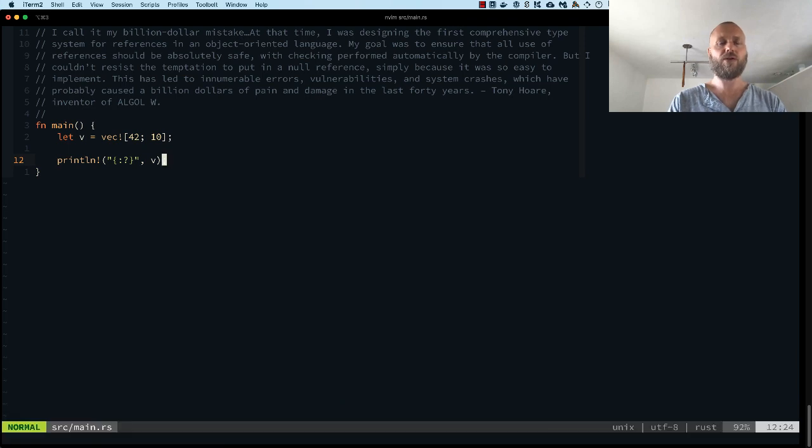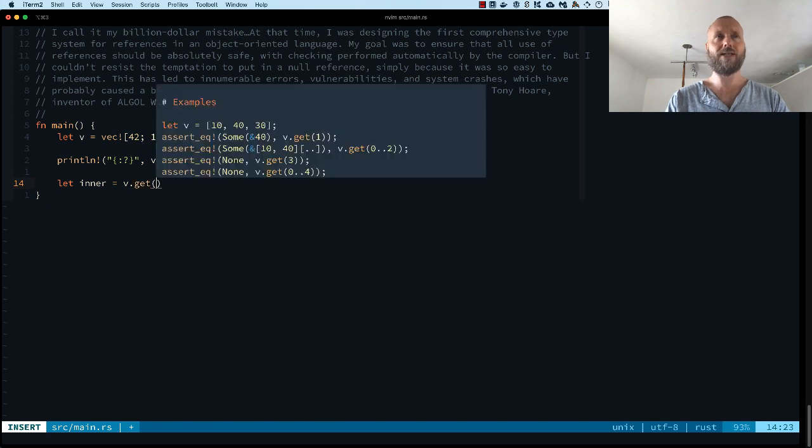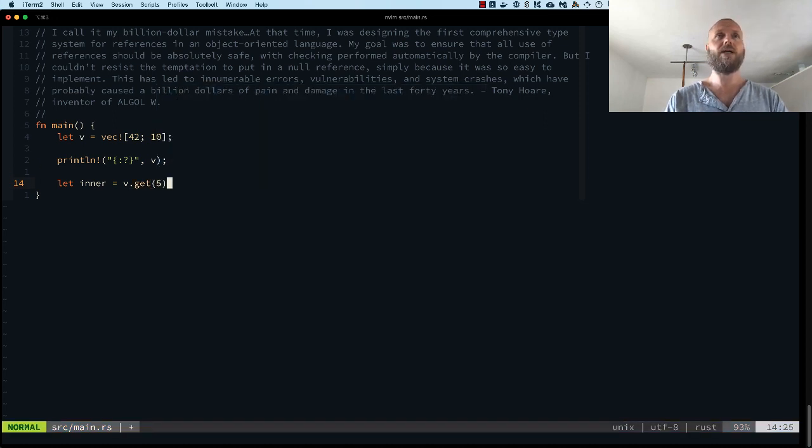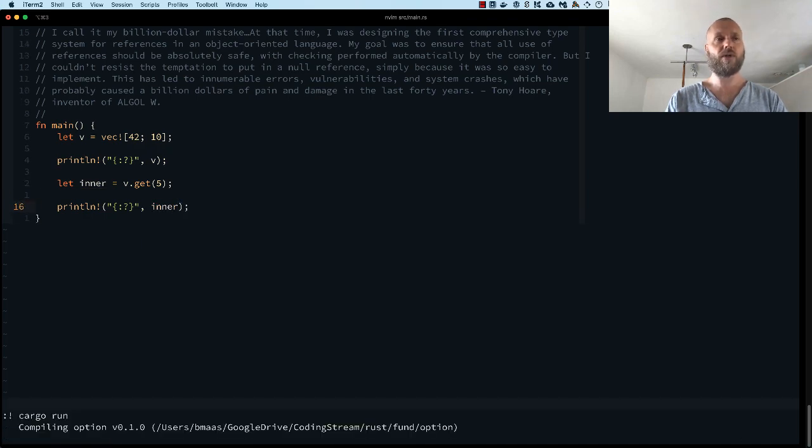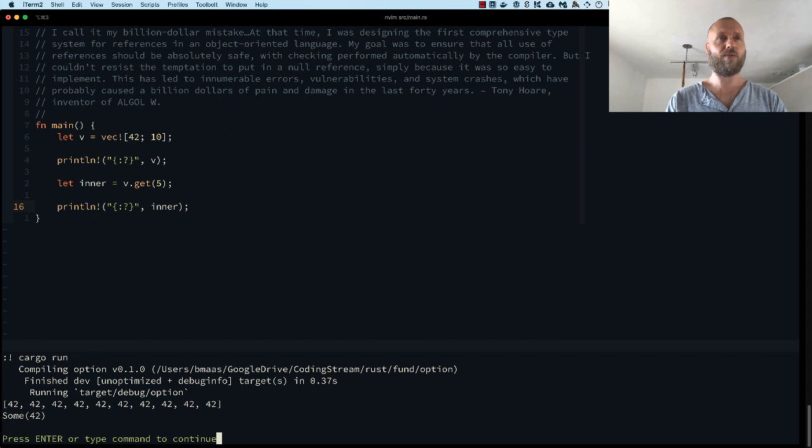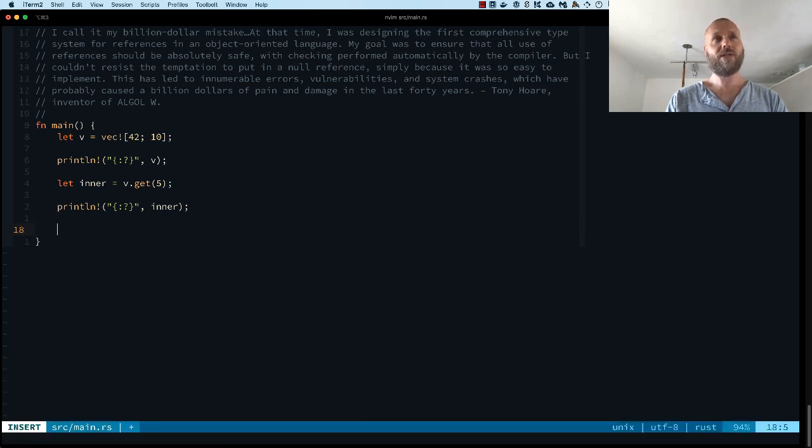and we hope to see 10 of the 42. Now if you want to get a value from v, let's call this the inner value because it will return a Some. Then we do v.get, and we take, for example, the fifth element. And this will return, if we print this out, a Some(42). So let's execute this and we get exactly Some(42). So this is really nice, right?